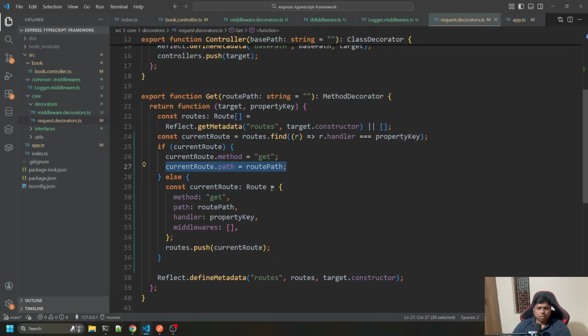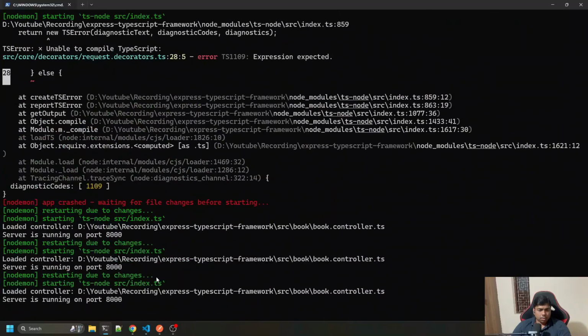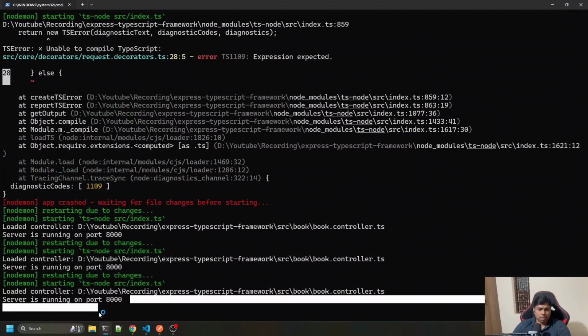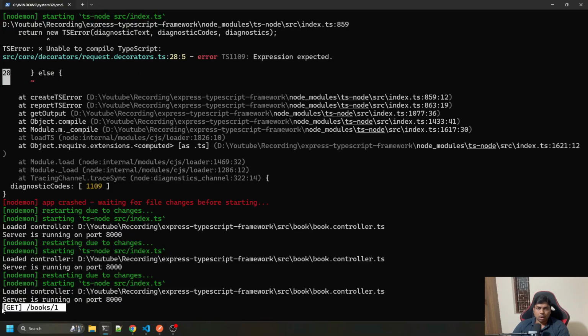Great. So now with these two completed, let us check how our function behaves. So if you see, our server is now running properly. So now if I send a request, see, I'm getting the log.